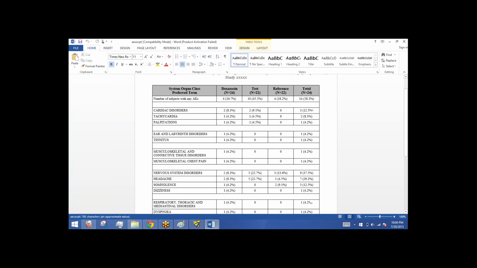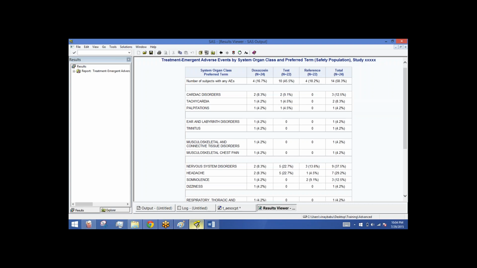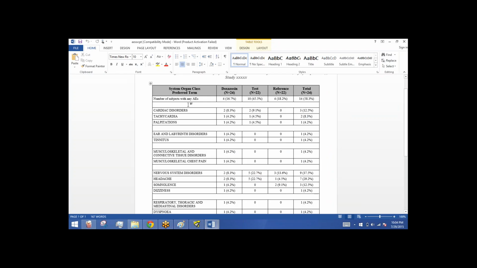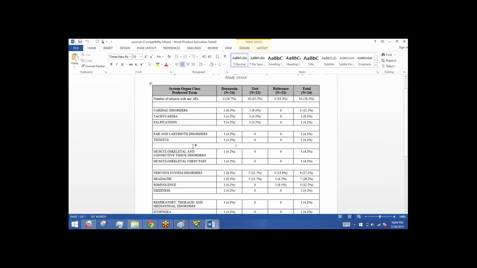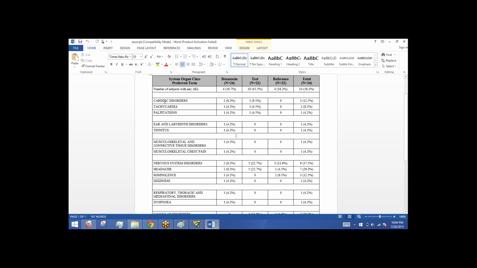See, now I got my table, system organ class. I created, what does compute do? Compute creates a blank line. This is the blank line that is created after each different category. Yeah, blank line. So I got my system organ class cardiac disorders and their two preferred terms.